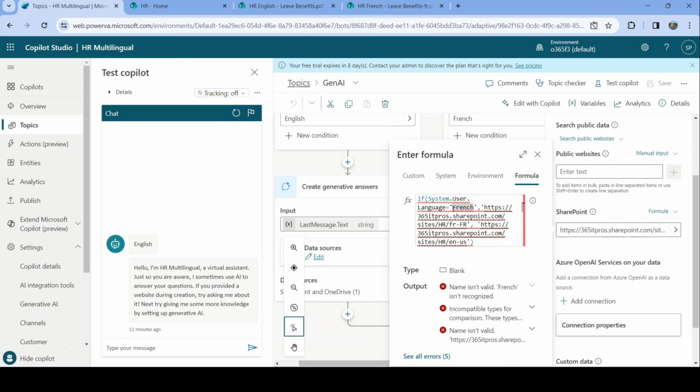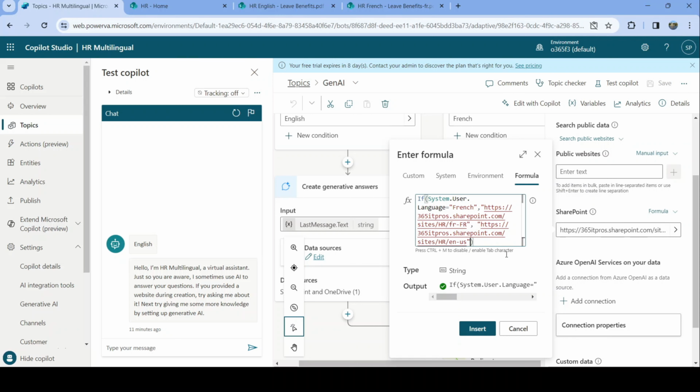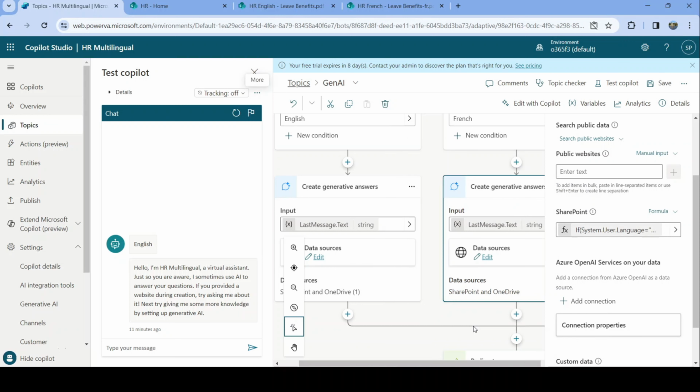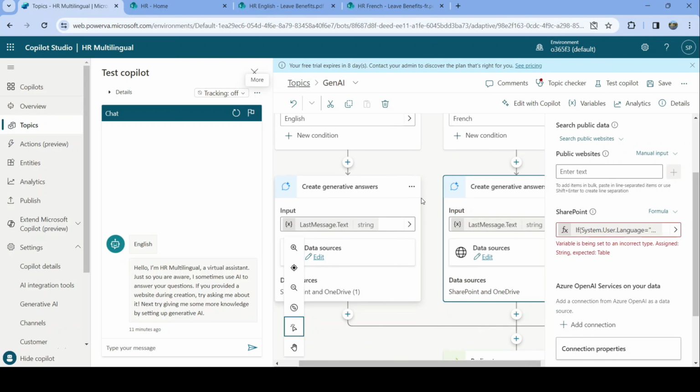All right, I guess I'm missing the codes. So now instead of having two generative AI nodes, I will use one node to dynamically select the SharePoint site based on user language.